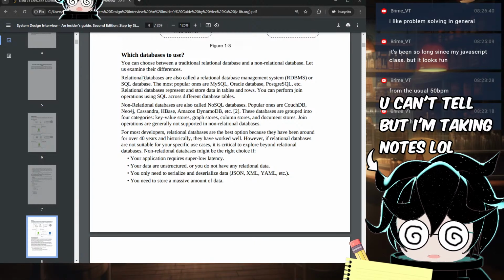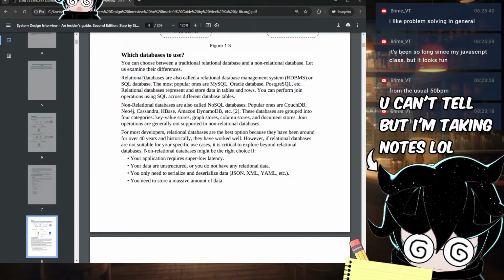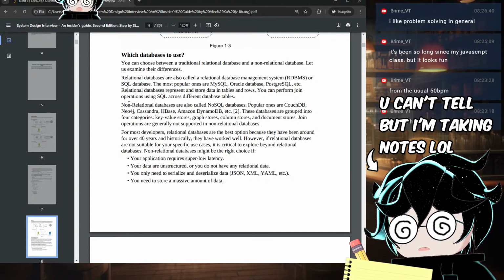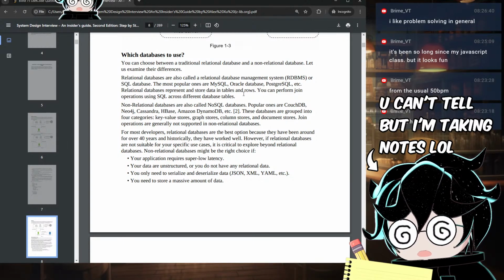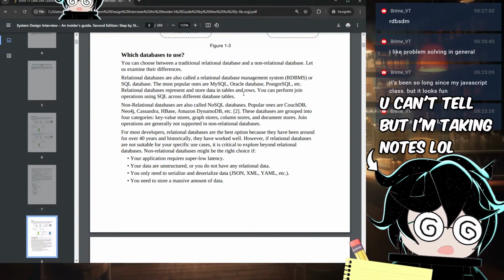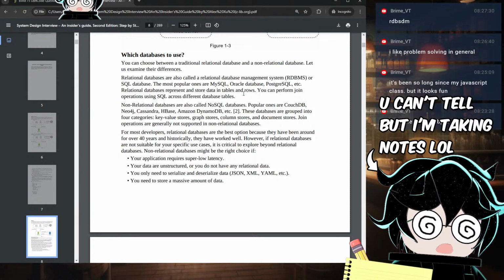RDBMS, SQL. The most popular ones are these. Relational databases represent and store data in tables and rows.